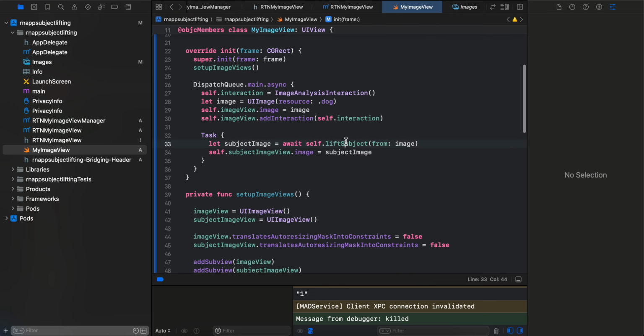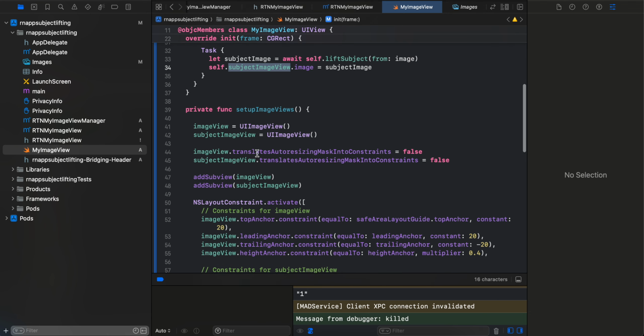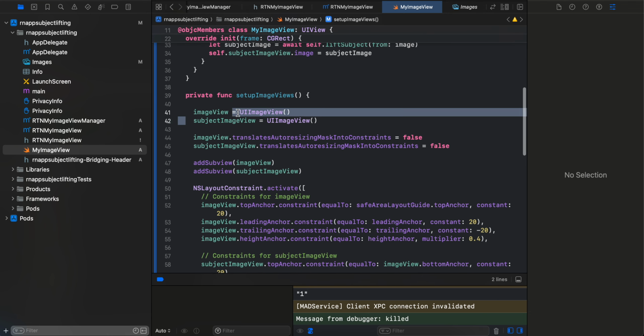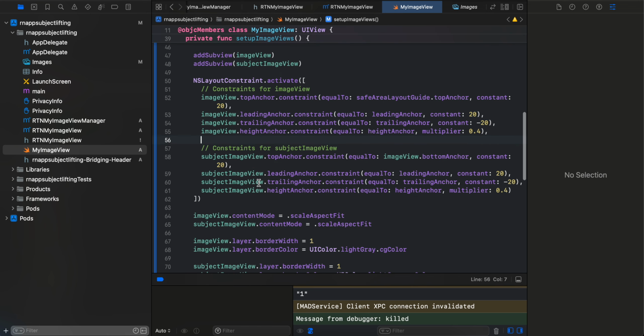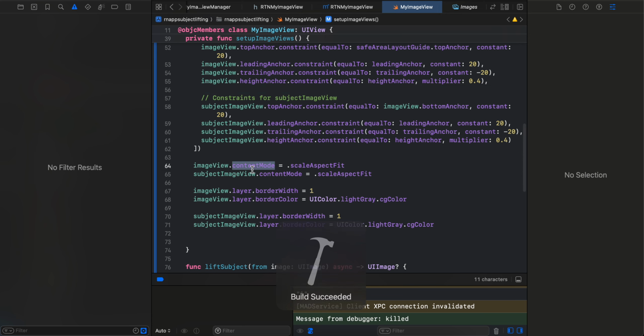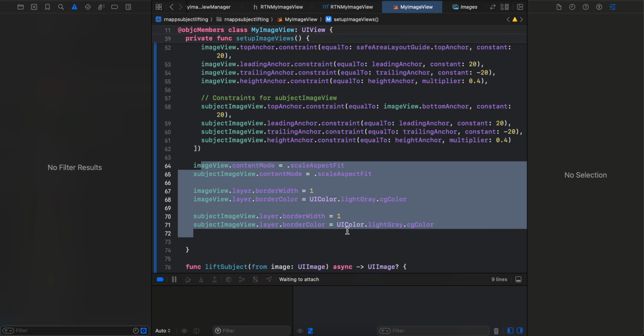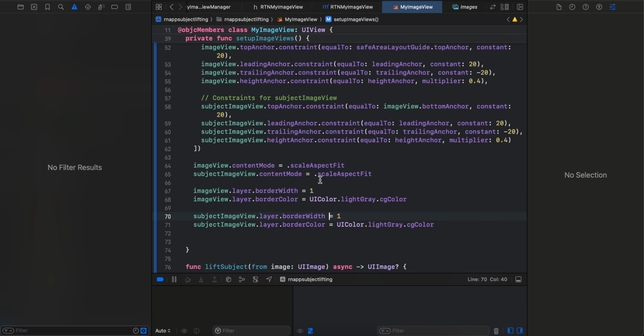And here we call this lift subject method, which I have defined. I will show you shortly, and it will give you the extracted subject image which I just assign to our subject image view. And for setting up our image, here we initialize it, add it to our parent view, then I do some NSLayoutConstraints on it, and here we just set the content mode. This is not really required, but if you want you can just add it.